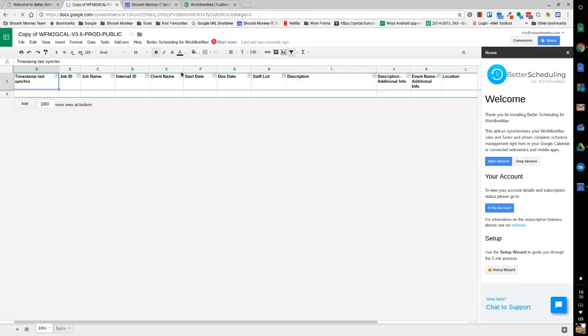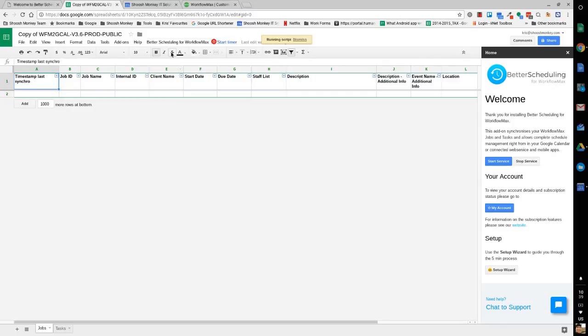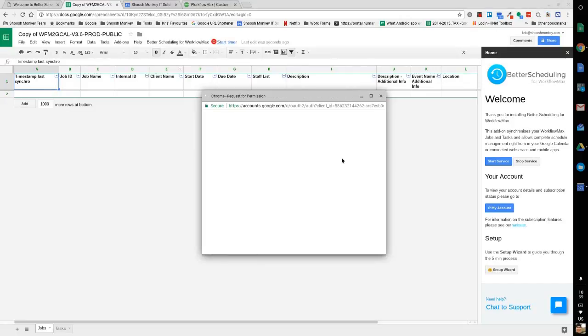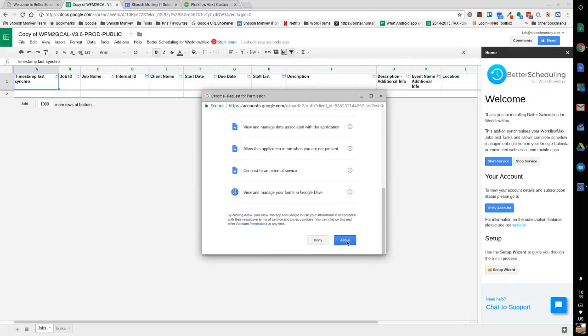Once the sheet loads, you'll need to request permissions to be able to use it. So go up to the Better Scheduling for WorkflowMax menu and select Home. This will ask for permissions. Click Continue. And if you accept all these permissions, just click Allow.